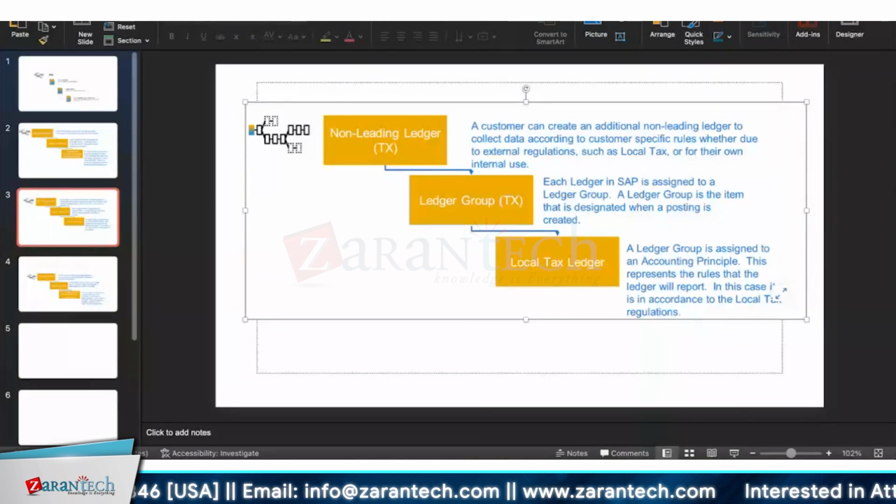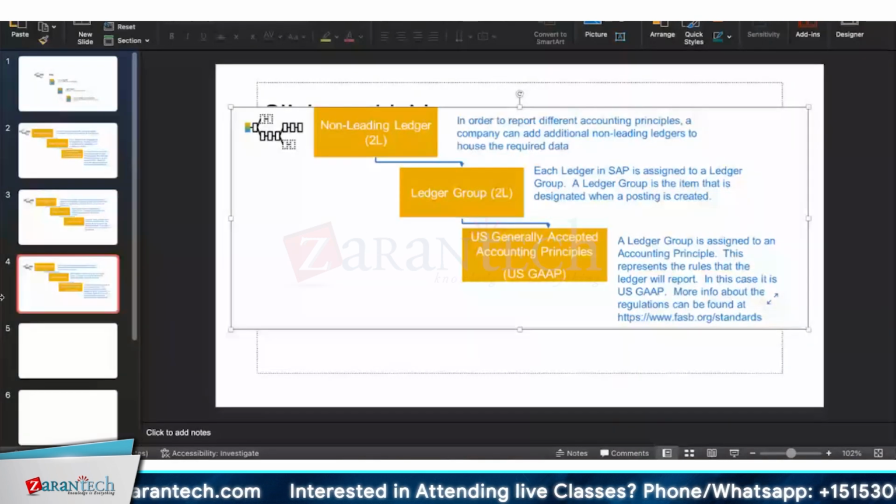So it mainly focuses on what? It focuses on your operation, on your management, or on your parallel accounting data for the companies. These non-leading ledgers will help you with that. So coming to the other one, which is TX, which you have seen there also. This TX is nothing but a ledger role as a non-leading ledger in the SAP system.